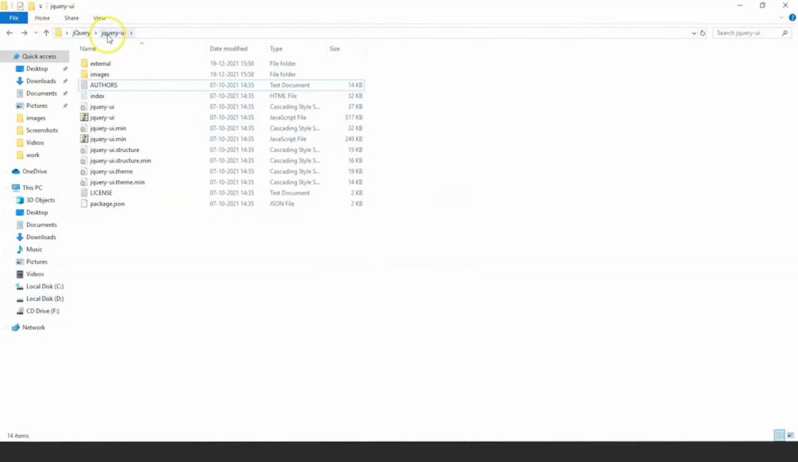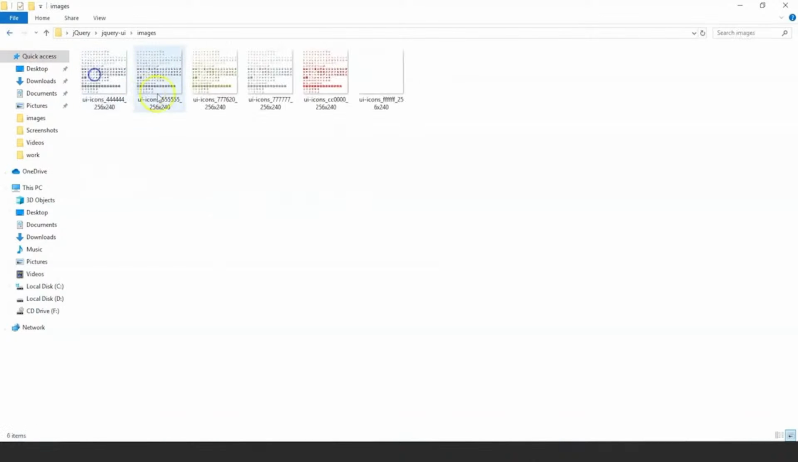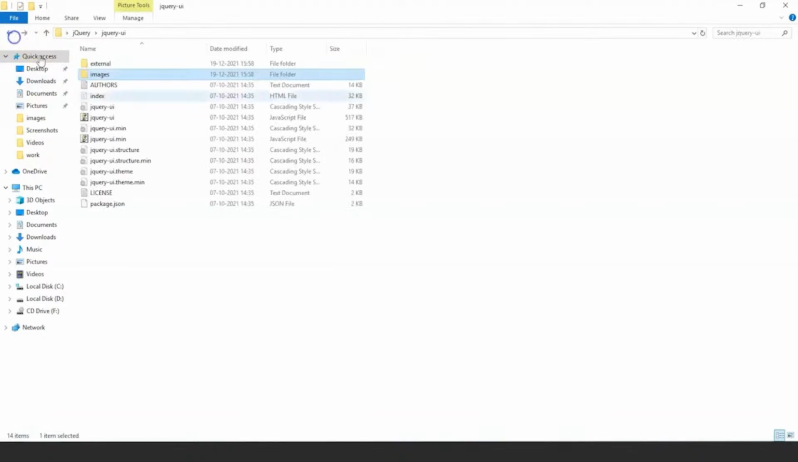Now here we are inside the jQuery UI folder. You can see we have external and images. We have two more folders over here. The external folder contains the jQuery file and the images folder has certain images over here. You can see these all are icons. Now we have these CSS files over here. We have the jQuery JS file as well. We have the jQuery UI.js file as well. And we have all the minified versions as well.